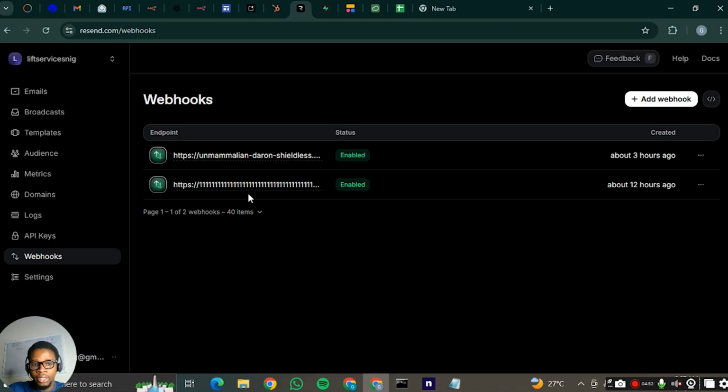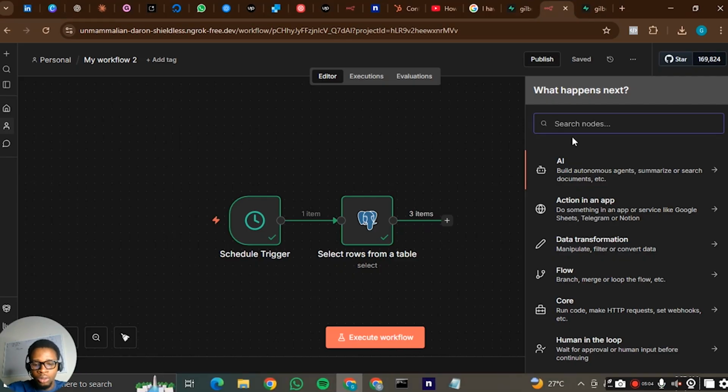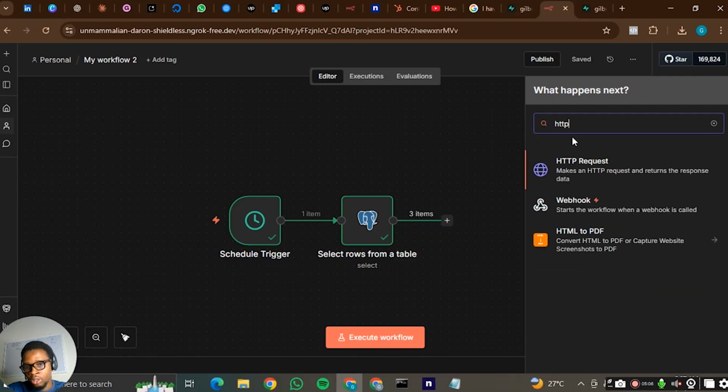So this is resend.com. Yes, you can check out their domain, and they are good here. I'll be using them for this tutorial, because they don't already have a custom node in n8n.